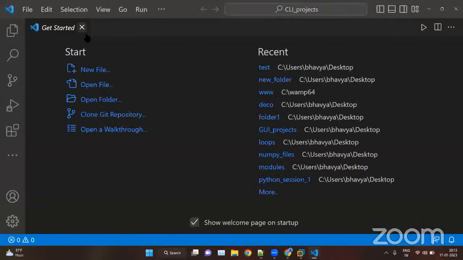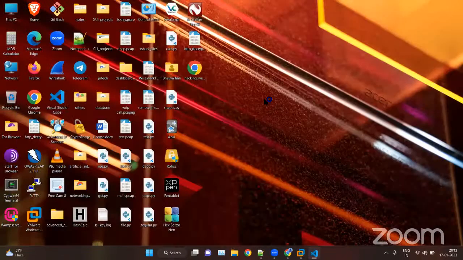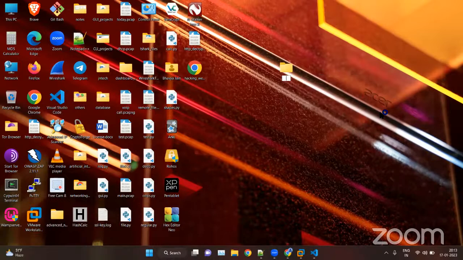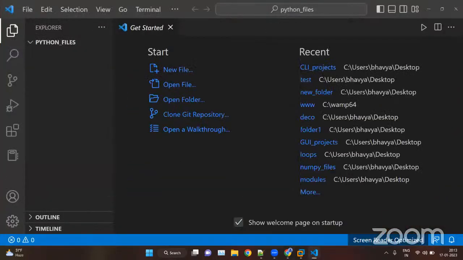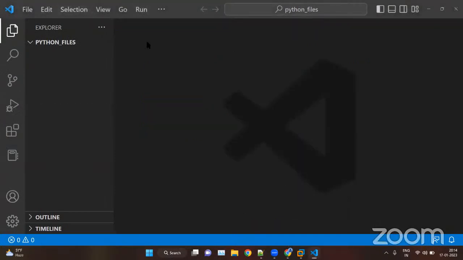Now, first, let's create a folder on desktop. New, and folder. Let's say Python_files. Drag your folder on top of the VS Code icon and open this. So this is the IDE interface of VS Code.